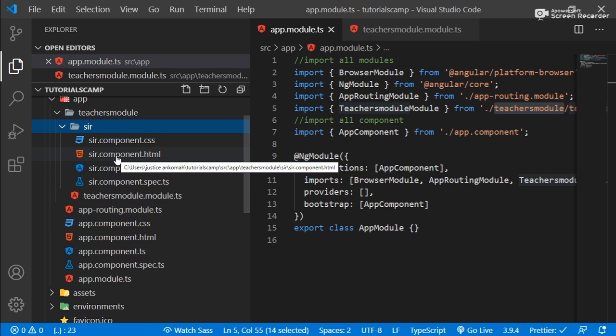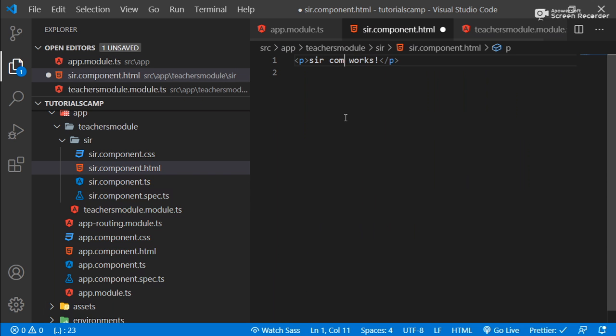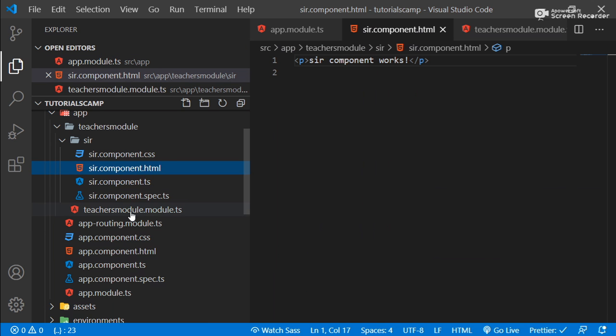I'll explain the component later. So let's just do this. Open the share component and let's type, share component works. So open the CSS model.